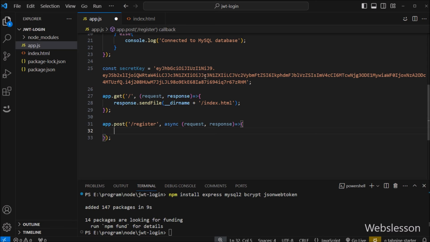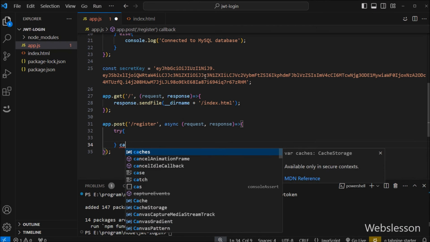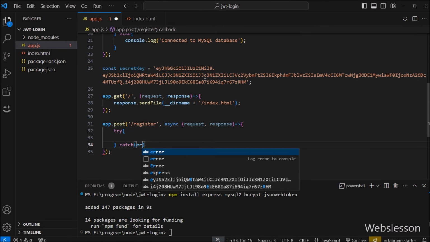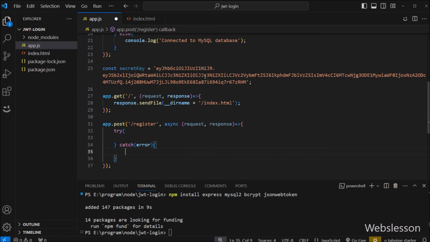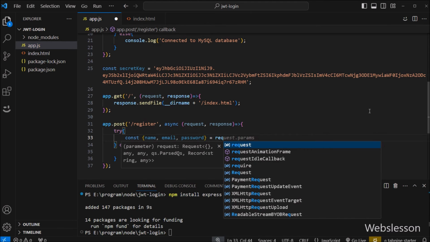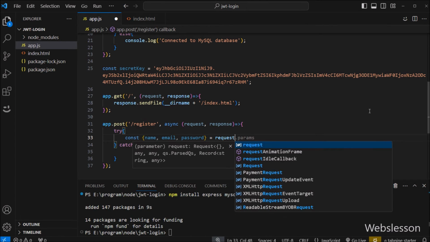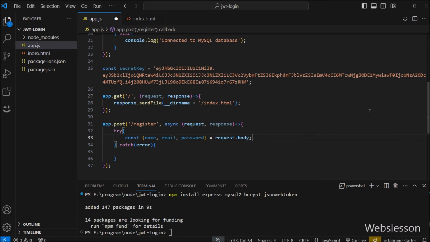Under this, we have used a try catch block to handle errors. Under this try block, we are using destructuring assignment to extract the name, email, and password properties from the body object of the incoming request. This object contains the data sent by the client in the request body, typically in JSON format.